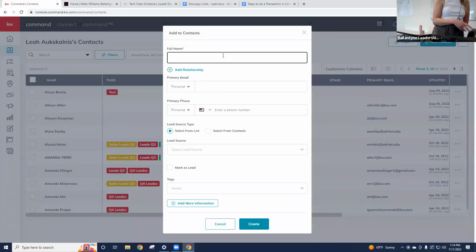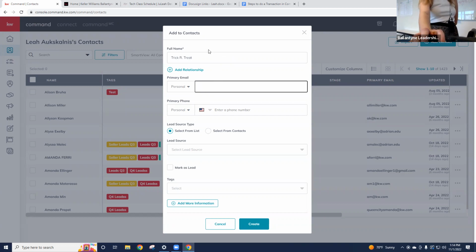Whatever you want to name your test contact, test, practice contact, Daffy Duck, doesn't matter. You want to have a Halloween themed character for me? Okay, I love it. Trick, middle name R, Fruit. Thanks, Lawrence.